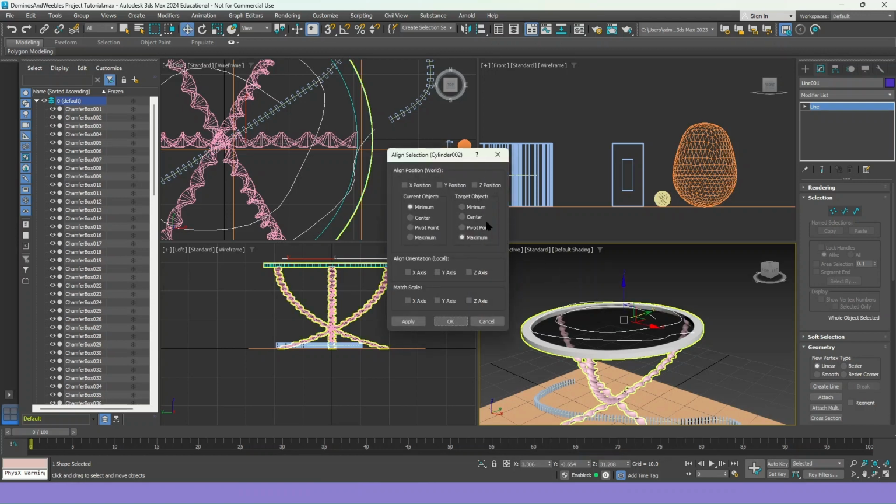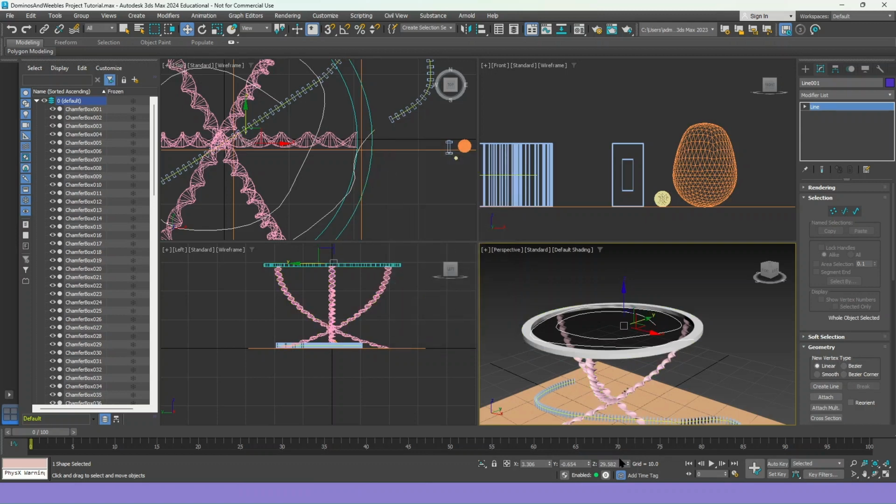And I want my target's maximum and my current object's minimum on the Z plane. So that what that'll do is it just lowered my line down to the exact top of the table. I'm going to click apply and then OK. And then I've got my Z coordinate right here. I want to increase it by 1 inch, so it's at 29.582. Let's change that to 30.582. That's half an inch above the table.